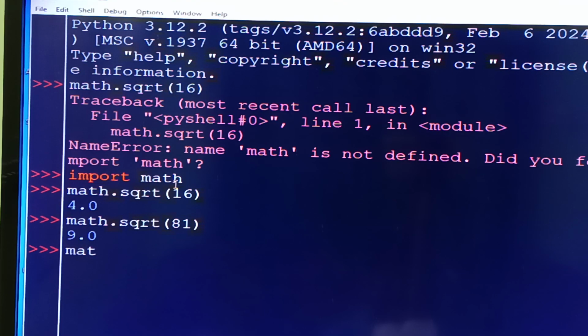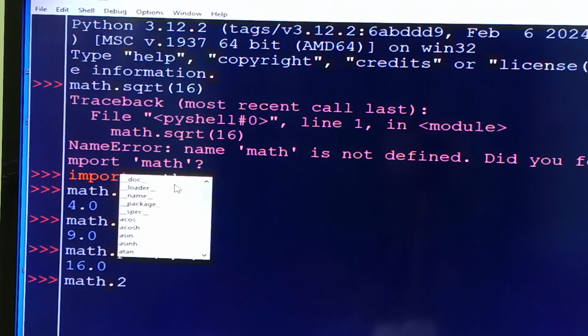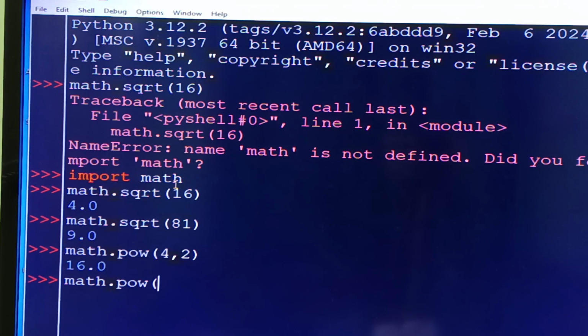Now the next function, the math dot power function. You write 4, 2. So what answer is the computer giving? 16.0. Now another one, suppose you write math dot power 2, 3. What will happen? This will give you 8.0.